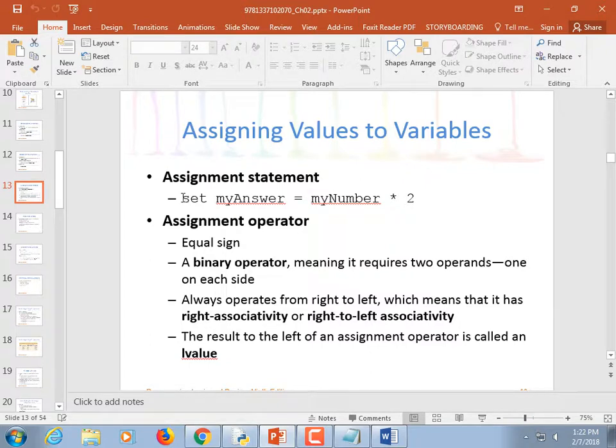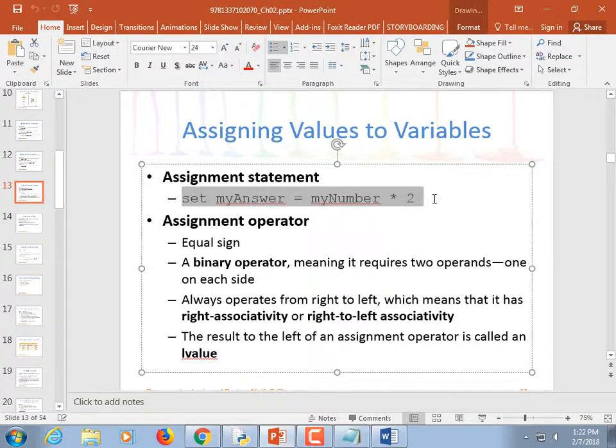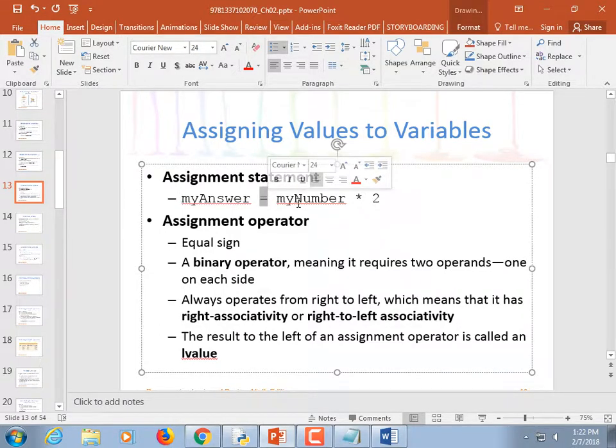So to assign a value to a variable, in pseudocode it's done like that. Set my answer equals to whatever. But in a programming language you leave the word set off. That equal sign is known as the assignment operator, just like the star is known as the multiplication operator. It's a so-called binary operator, not because it's made of zeros and ones, but because it has two operands, meaning it's got two things on either side of it.